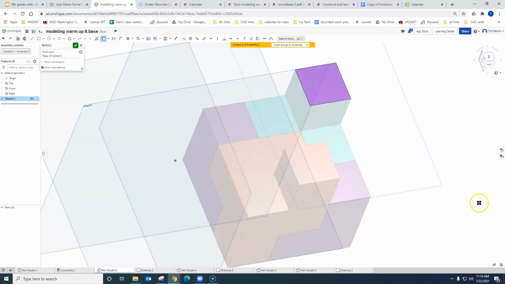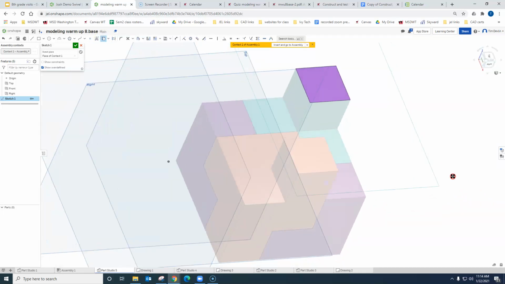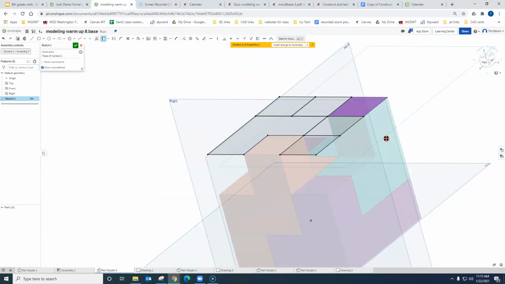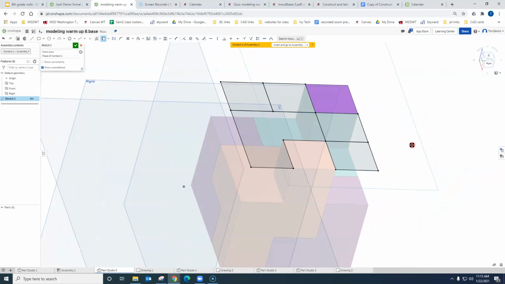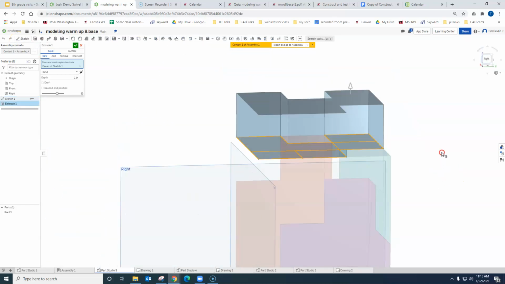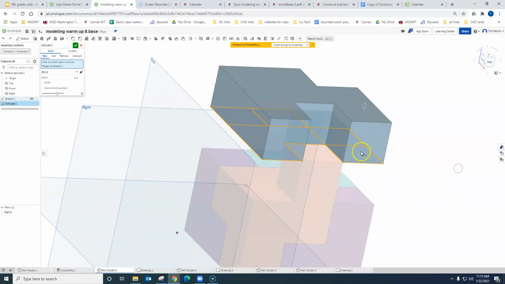So what I'm going to do is I'm just going to project these faces. So the first thing I'm going to take is this L, and so it just drew it in there. Then this square, this square, this square, and this square. So now we've got our shape drawn. And I'm going to go up to extrude. And it automatically selected everything with what I want.